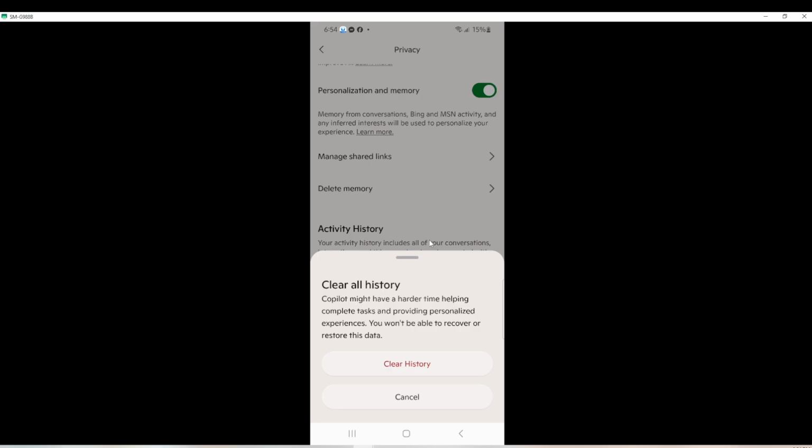This doesn't delete your account, your app, or files on your phone. It only removes your chat history from Copilot. Take a moment to make sure this is what you want. If you're certain, confirm by tapping Clear History on the prompt. That's the final confirmation. After a brief moment, your chat history will be cleared and you'll be starting fresh.